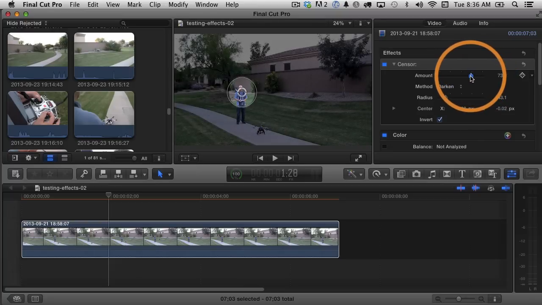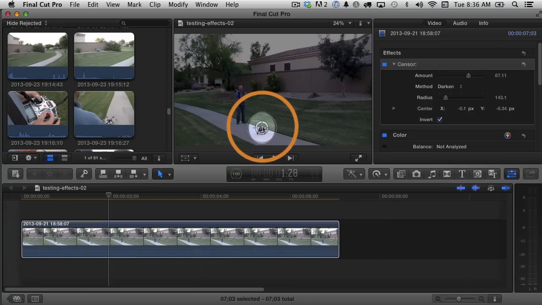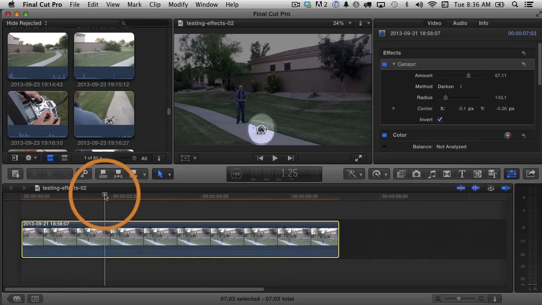What you end up with is an area of your video that is highlighted. So it's the opposite of censoring it out. Now what you have is something that's highlighted. So for example, let's say I want to follow this hexacopter as it takes off. Then what I can do is move the playhead to right as it's taking off here, and I'm going to set a keyframe on the center parameter.